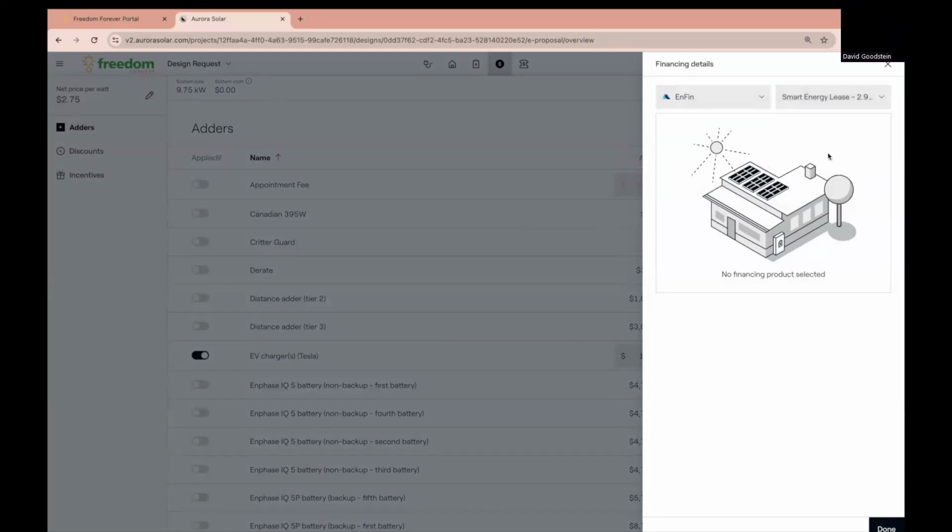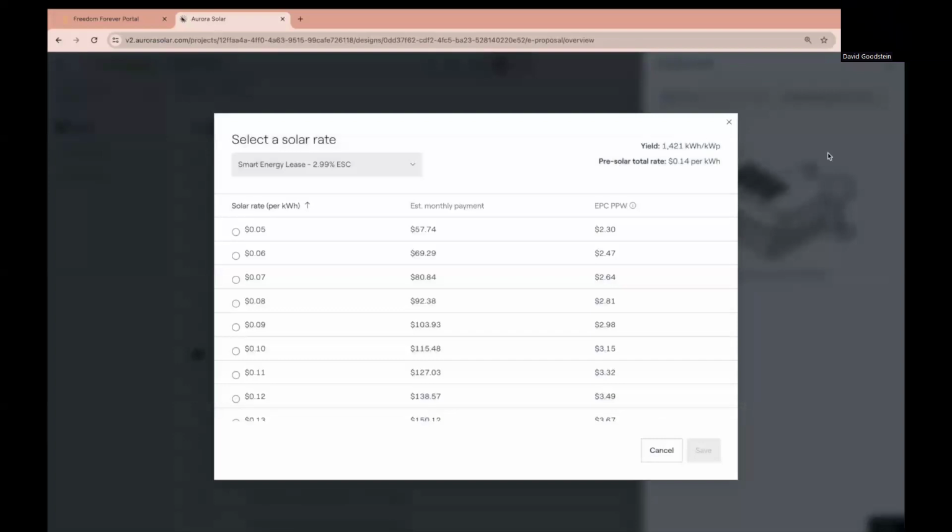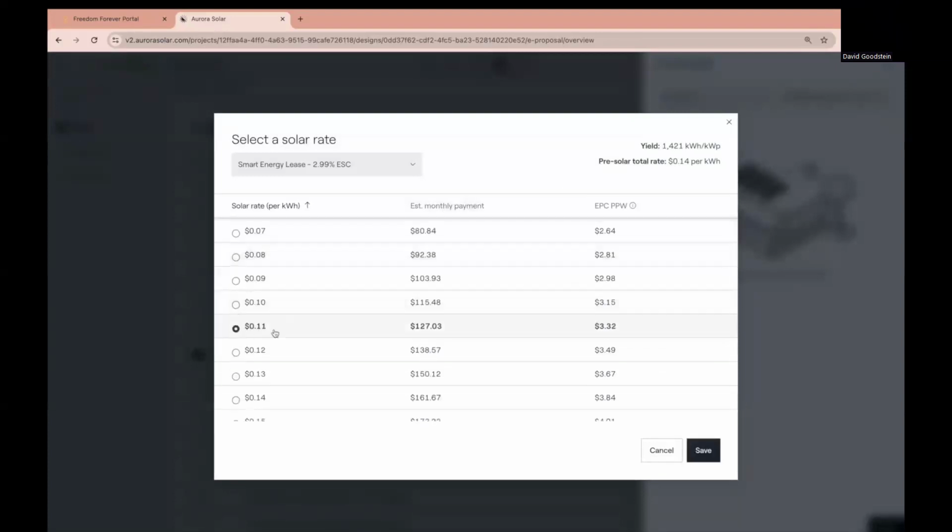You'll see that once I choose that, it's going to open up a pop-up window that shows me different prices, what the monthly payment would be, what the yield is, which is essentially the sun hours, and the rates we can charge, right? So I'm going to choose, let's say, this 11 cents for the project, and that's my EPC for the total cost of the project, right? So what you need to understand with the TPO is that adders are deducted from the gross system price, which is determined by this EPC.